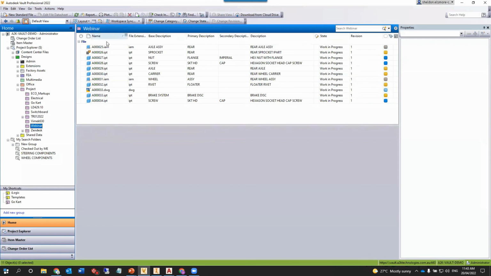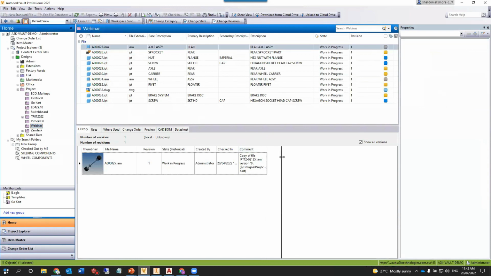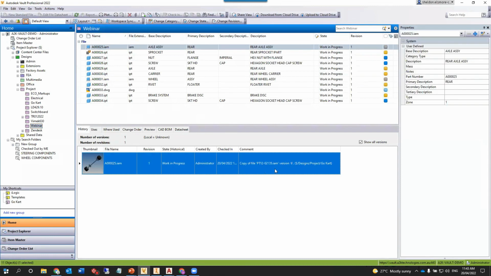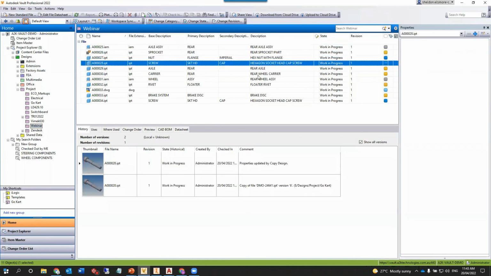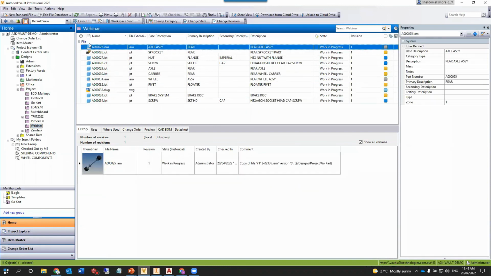And over in the webinar folder, I've got an exact copy of that assembly. The history of the file there tells me where the file was copied from. Okay, in the comments, all of the metadata has been copied across between the files as well. So now I've got a completely independent version of that assembly that I can edit and make changes to without affecting the original one. And as you saw, it was a very quick copy process, which would have taken a lot longer without Vault Professional.